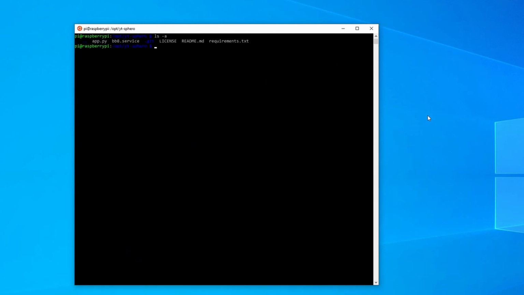Now we'll set up a Python virtual environment. This is important as it prevents our project modules from interfering with overall system modules, as well as any other projects we might have installed. We do this using the command python3 -m venv .venv.